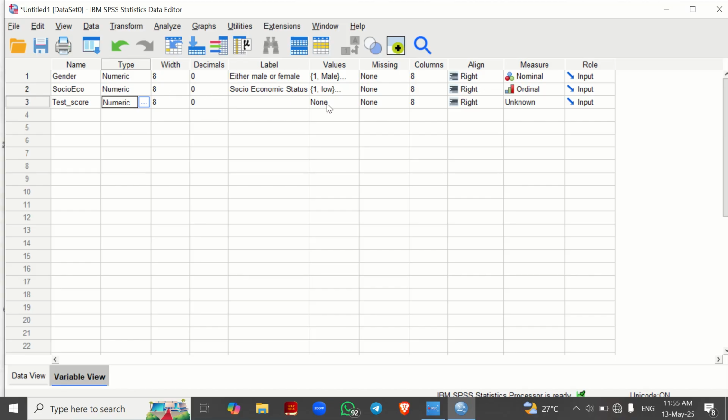Now when you come to test score, you will realize that test score is going to be a continuous variable, and when it is continuous, you are not going to assign values here, because test score can be 0, 1, 2, 3, 4, 5. So you will come under measure and click on scale. The variables you will be using on SPSS either fall on nominal, ordinal, or scale.